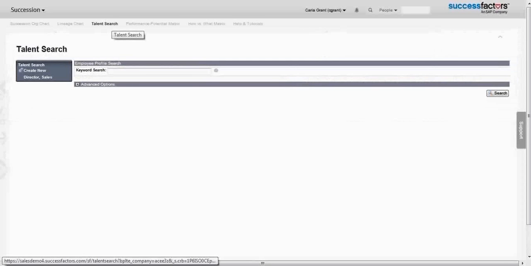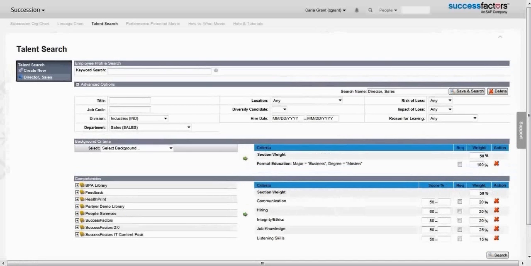So now we click on talent search, which is a tool where you can actually search based on objectives or background criteria and competencies, or by the individuals too. So now I do a search by sales, or I would like to click on the sales director right here on the left side corner, and then it shows up the criteria and the competencies for this particular position. And I would like to search by the competency communication.